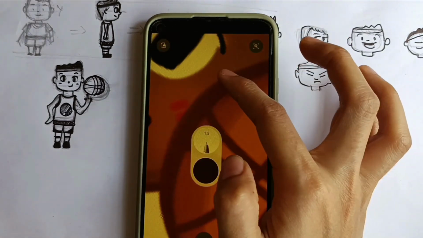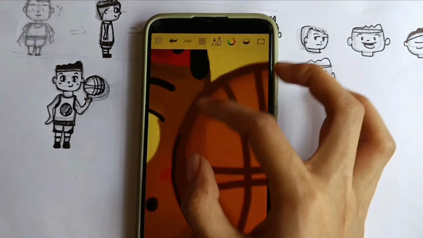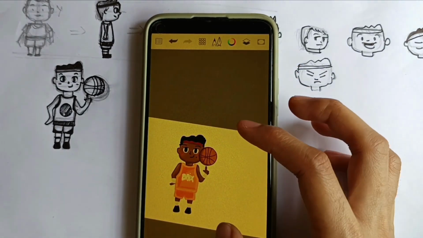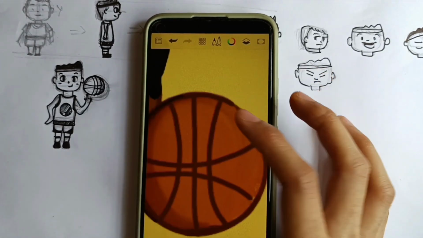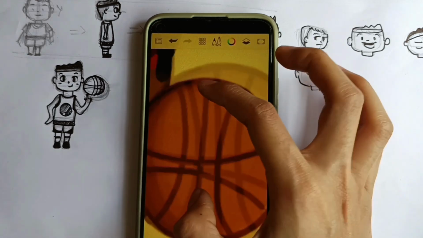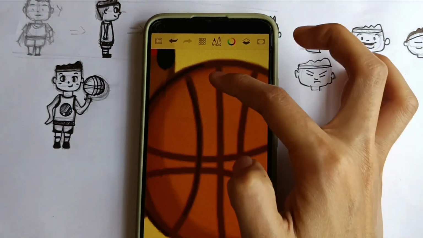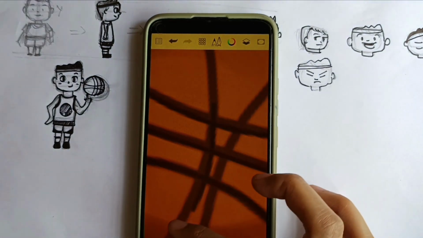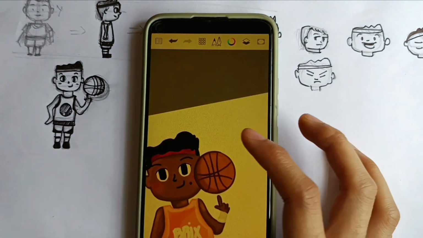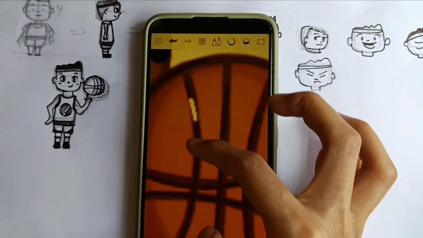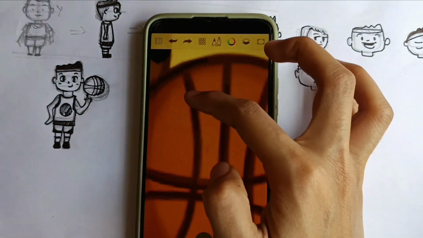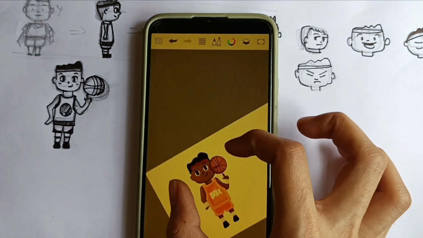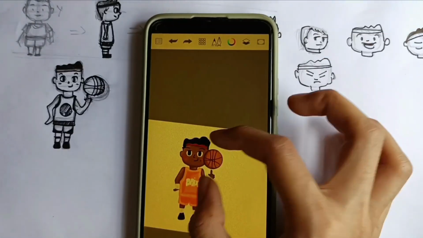Add all the details. I love adding details. It enhances the quality of your character, but too much of detailing is also not good. I love the ball. And too much of detailing is not required.